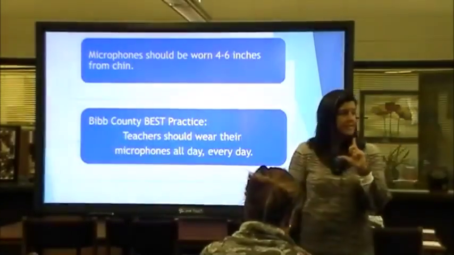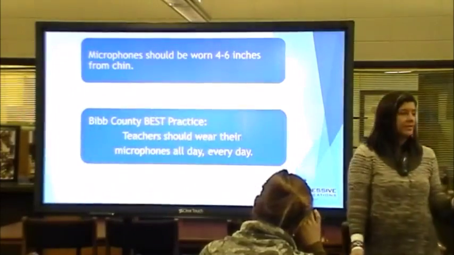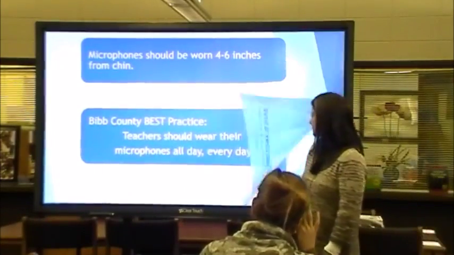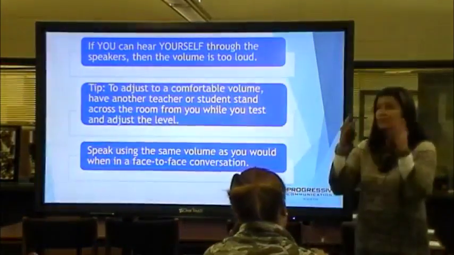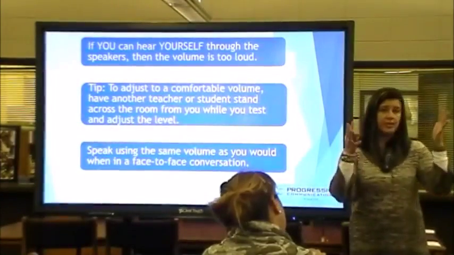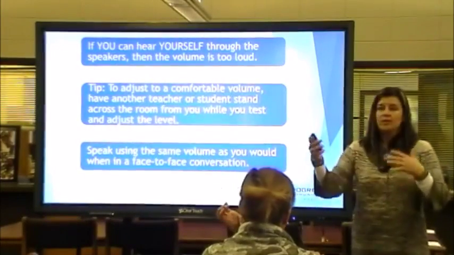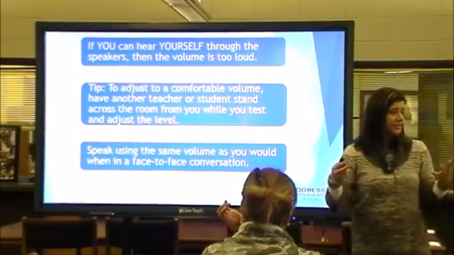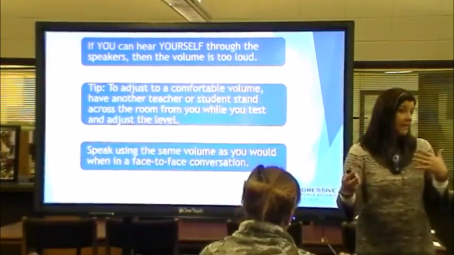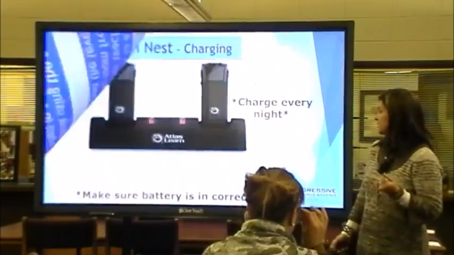So again, 4 to 6 inches from your chin, Bibb County best practice. They're worn all day, every day, for your safety. And also remember to adjust that volume. You shouldn't hear yourself through the speakers. Standing across the room, asking students, is that loud enough? Can you hear me clearly? is a good way to check that.